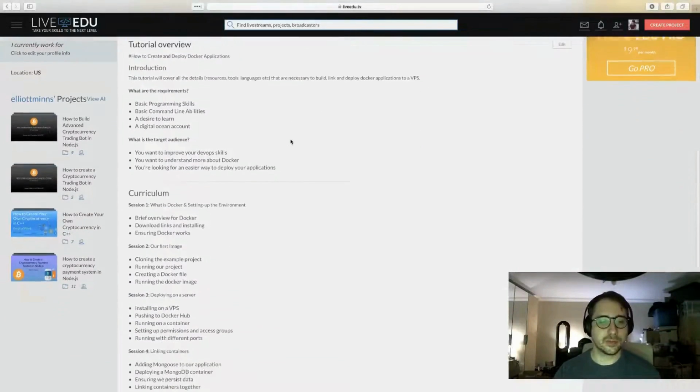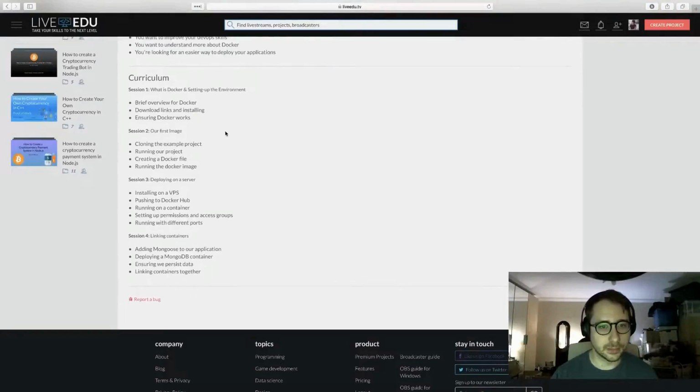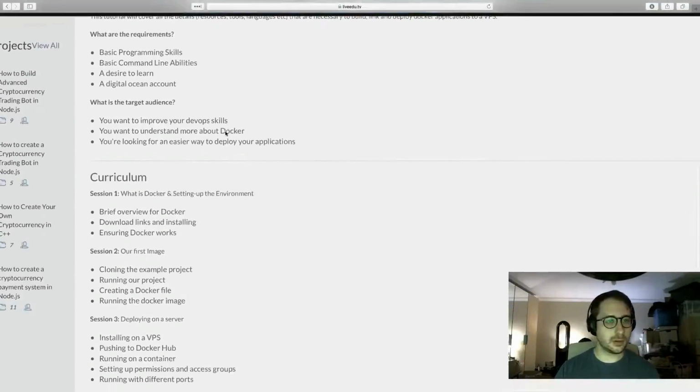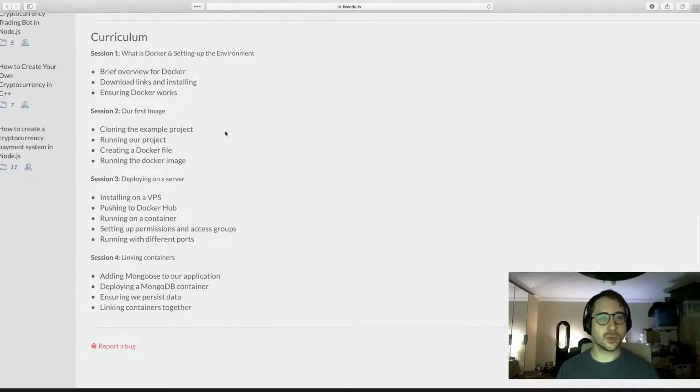Let me get the curriculum up here. Okay, so in session one, we're going to have a brief overview. We're just going to talk about Docker somewhat, give you my interpretation of what Docker is, go to the website and show our way around and show you how you can install it. In this tutorial, I'm using macOS, and then for deployment, I'll be using Linux.